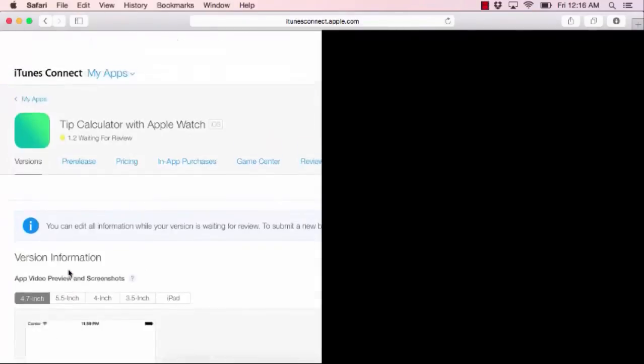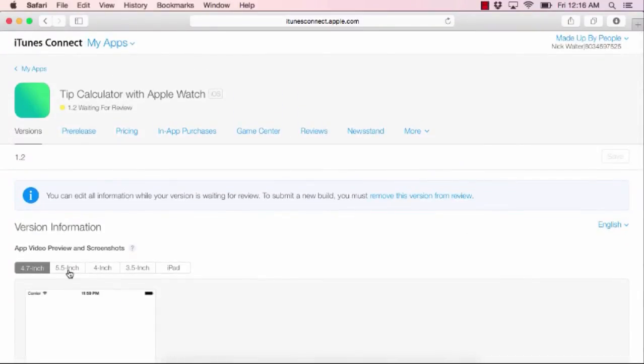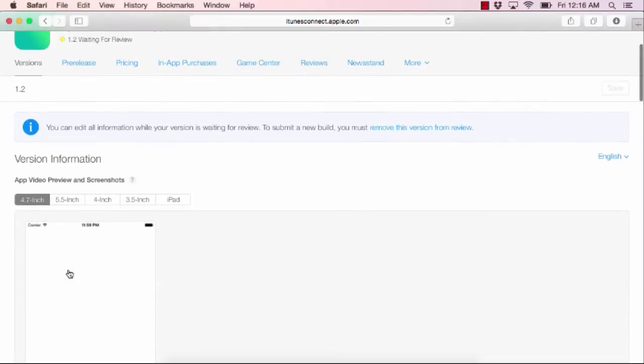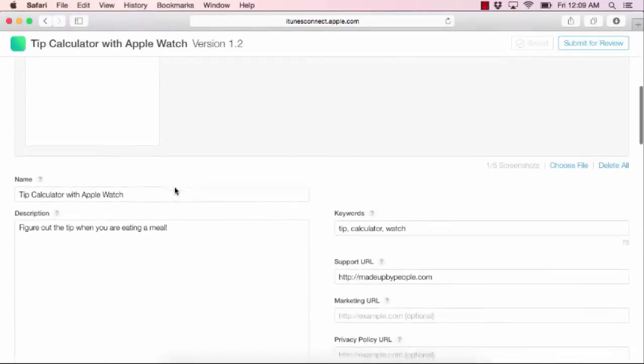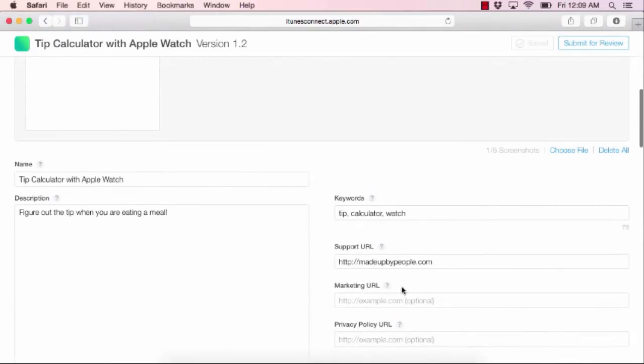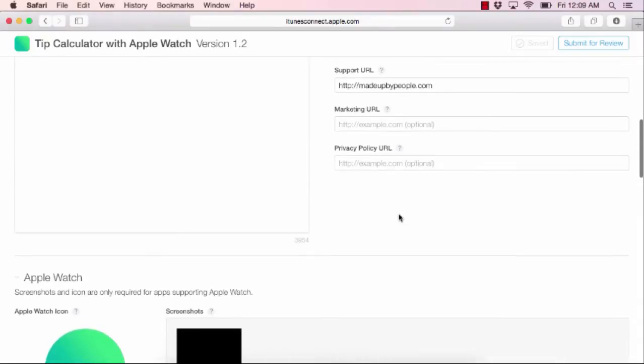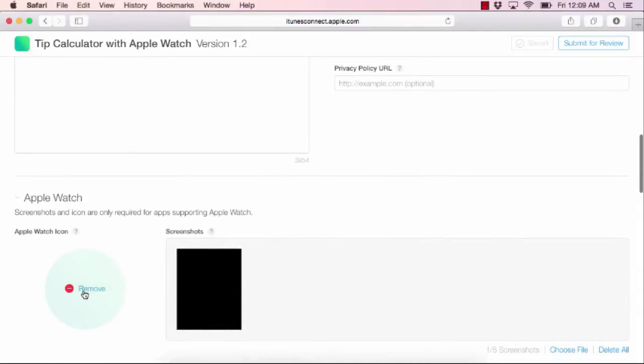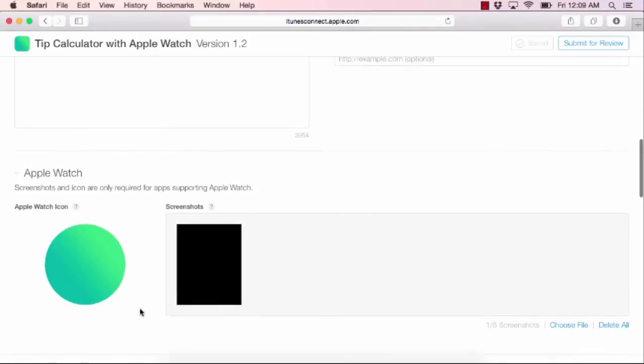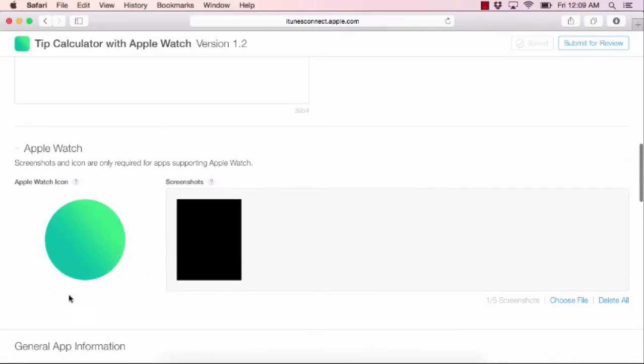Anyways, there's a ton of info you want to fill out, but I'm just going to run through quickly everything that you need to put in here. I added some dummy screenshots here. I put in a description, some keywords, support URL. The Apple Watch icon has got to be 1024 by 1024. Remember, a solid square. They'll make it look like a circle though.